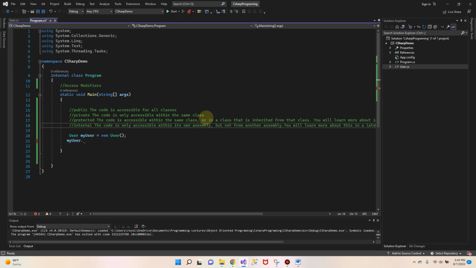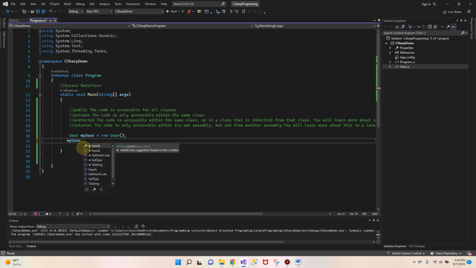Like if you could see this guy here, right? This is showing you that you can only access that guy from the class that you created it in. So that's why you see only that. Right, so that's that, and that's some of the access modifiers.